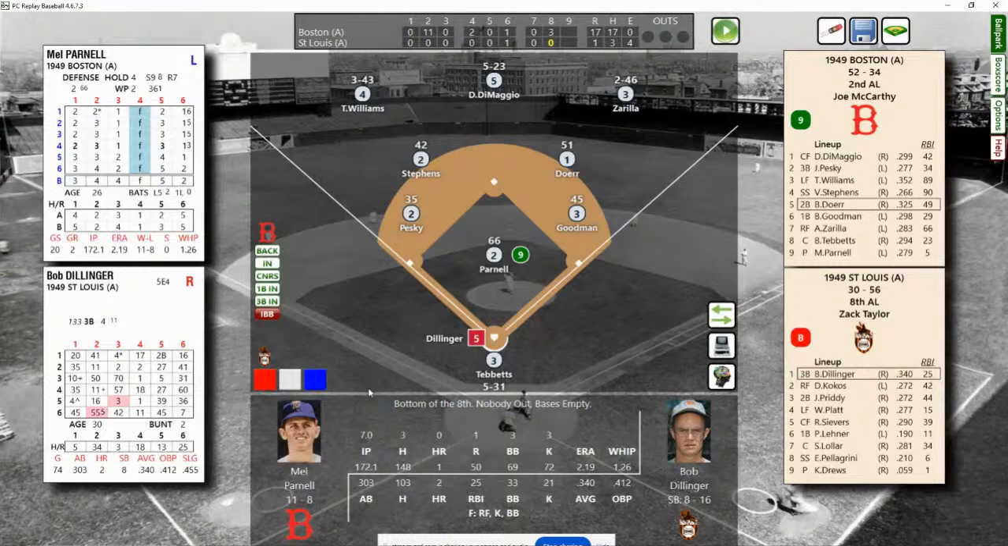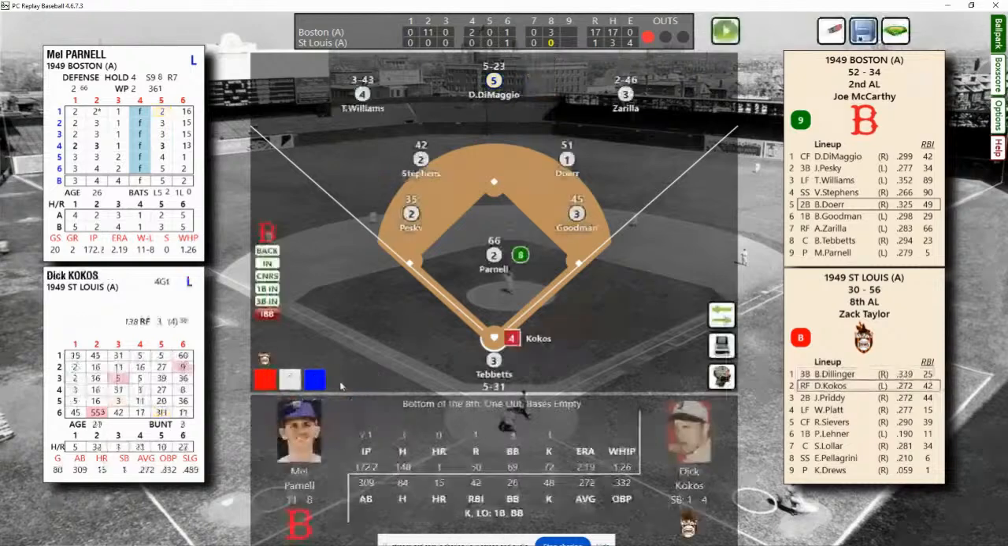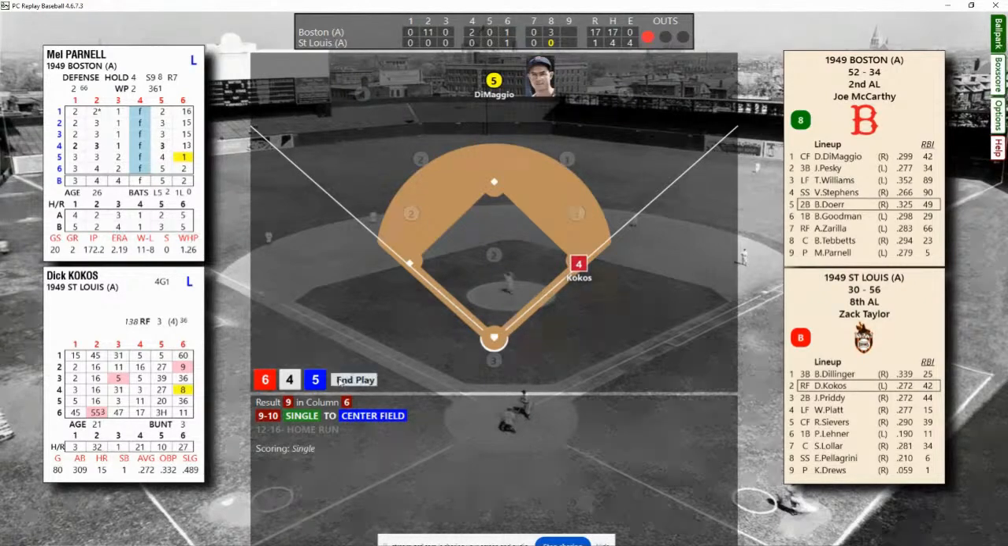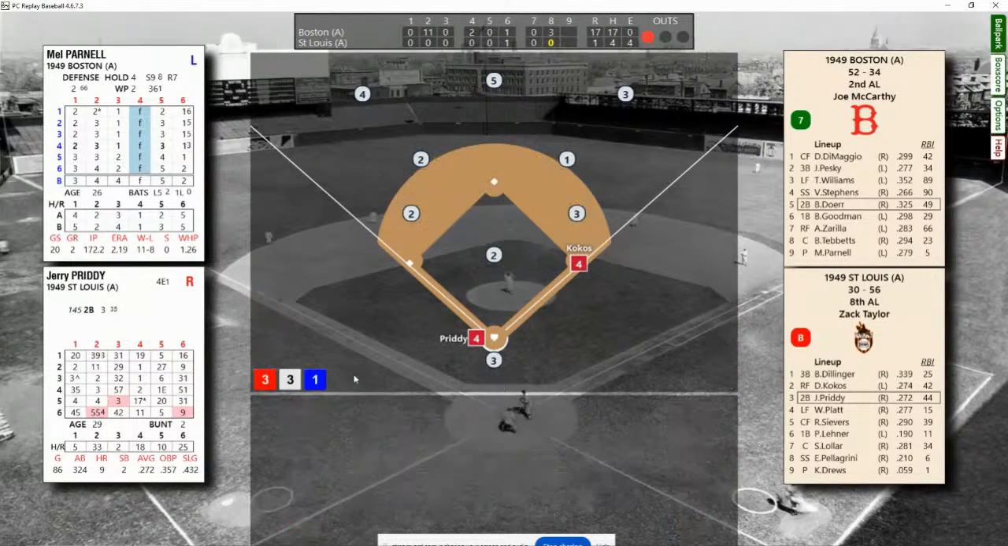Parnell to face the top of the order. Dillinger's 0 for 3. Fly ball to center field. 1 out, bases empty. Coco struck out, lined out, singled, and walked. Parnell delivers. Base hit to center field. 1 out, man on first. 4th hit for the Browns. The number of hits now equal the number of errors.